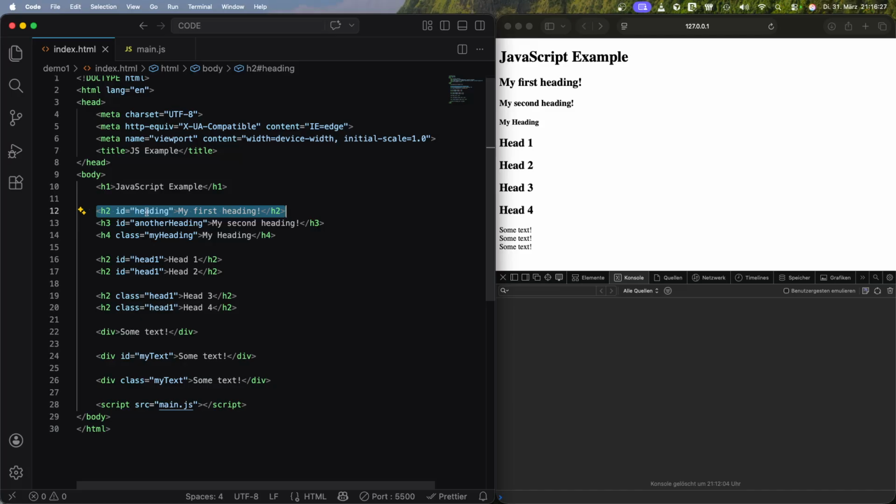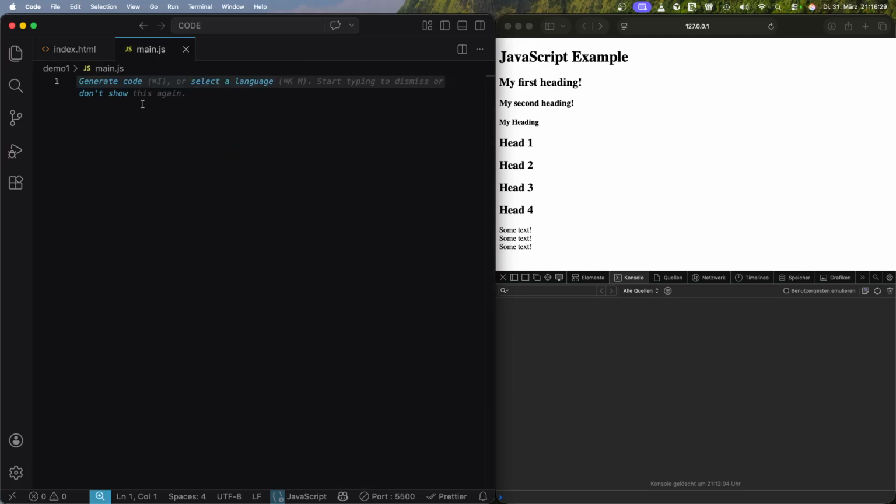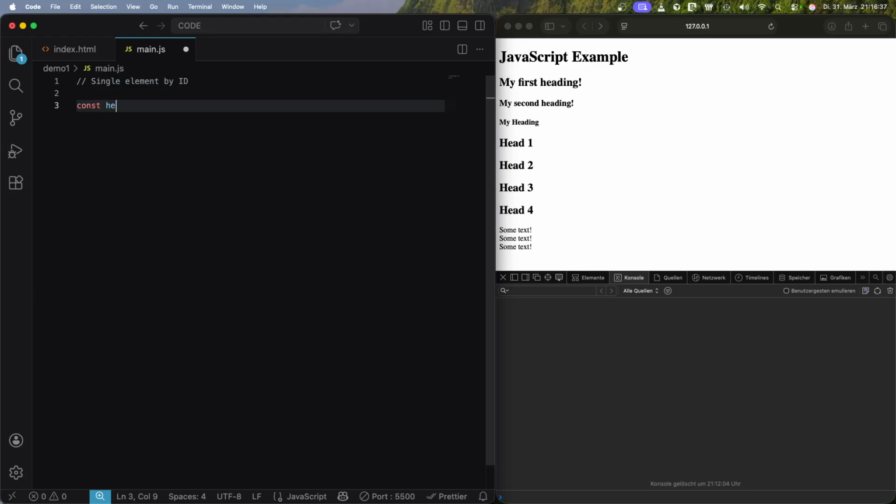That's the H2 with the ID heading. Let's just copy it and go over here. We want to grab a single element by its ID, and to do so, we have to use the document. The document is the so-called DOM, and DOM is short for Document Object Model, which is what the browser creates to render and show our HTML file. This document can be used to access all the elements and also to manipulate them, which we'll be talking about in the second demo.